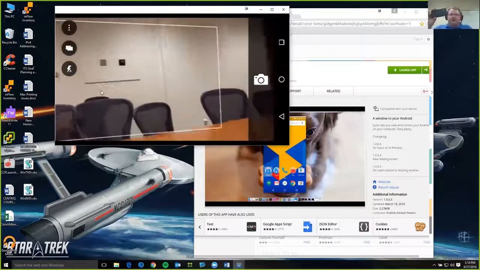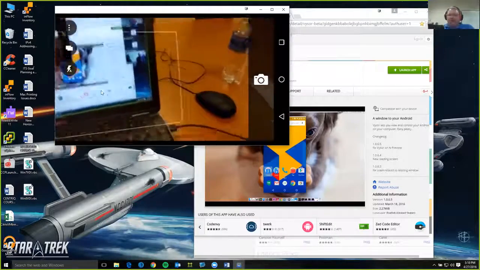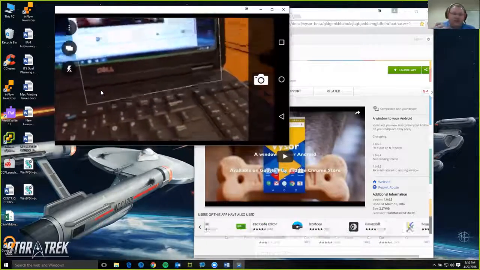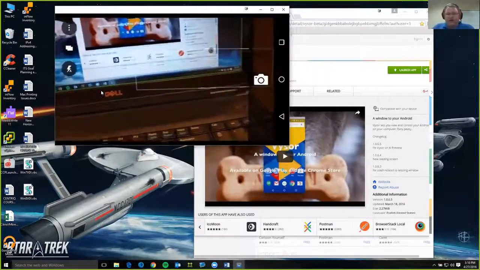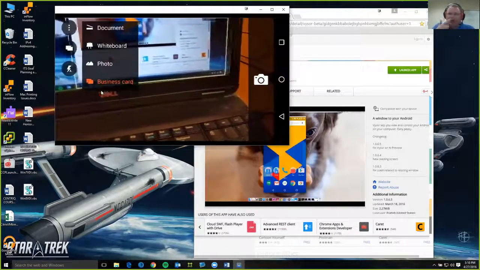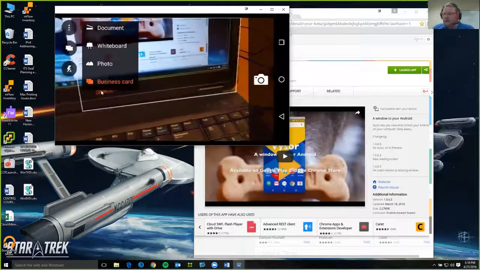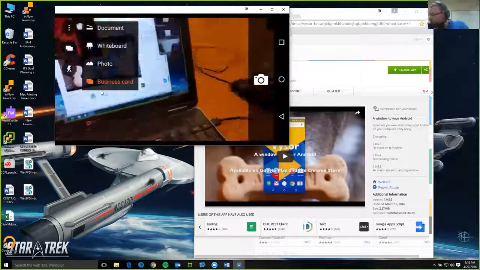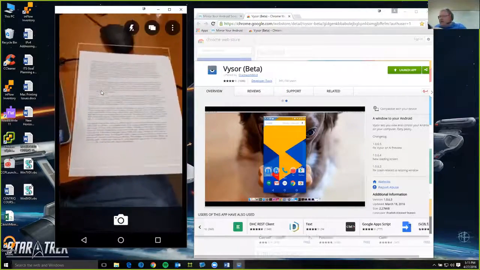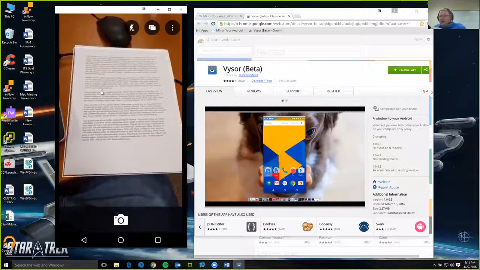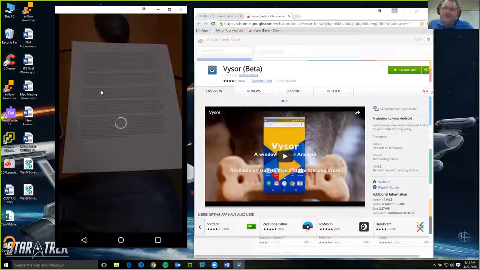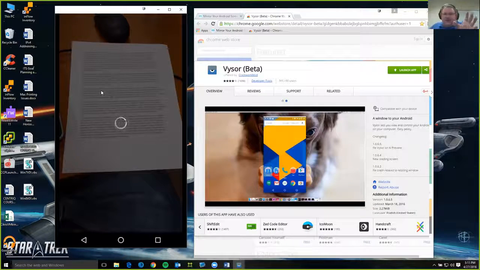This application here is useful for scanning documents, whiteboards, business cards, and photographs. If I hit the button up here, the middle button in the top left, I'm able to choose what type of document I'm going to be scanning. So for example, if I have this document right here, you're able to see that the software knows where the edges of the document are. And then when you take a picture, it processes it and then presents it in the best possible angle.